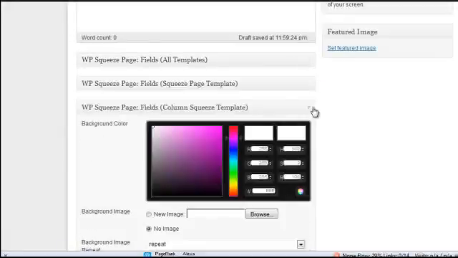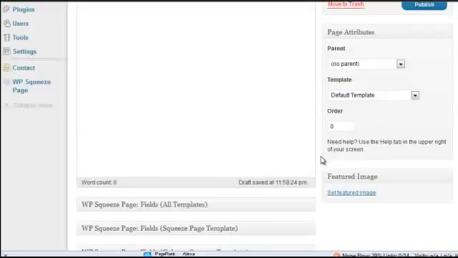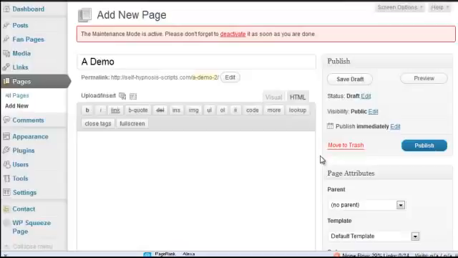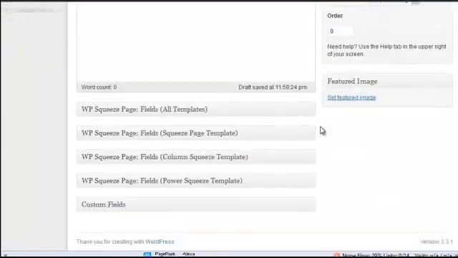First thing you'll notice, there are 4 boxes down here, one for all templates, which is also the sales template, squeeze page, column squeeze, and the power squeeze. The power squeeze is for adding HTML pages into WordPress. We'll start over here under page attributes, the template, and we'll choose the column squeeze. That seems to be the most popular, but we'll start here in the all templates.